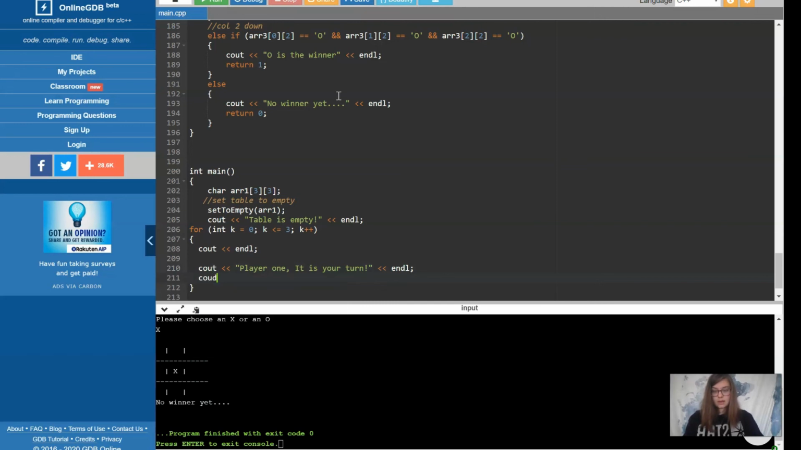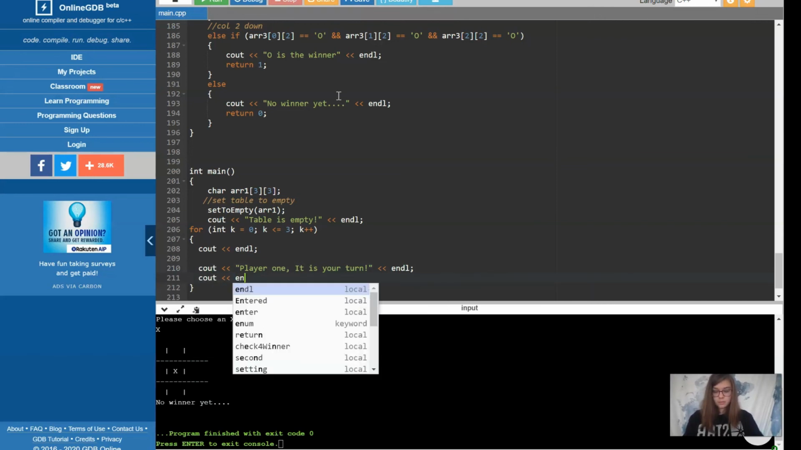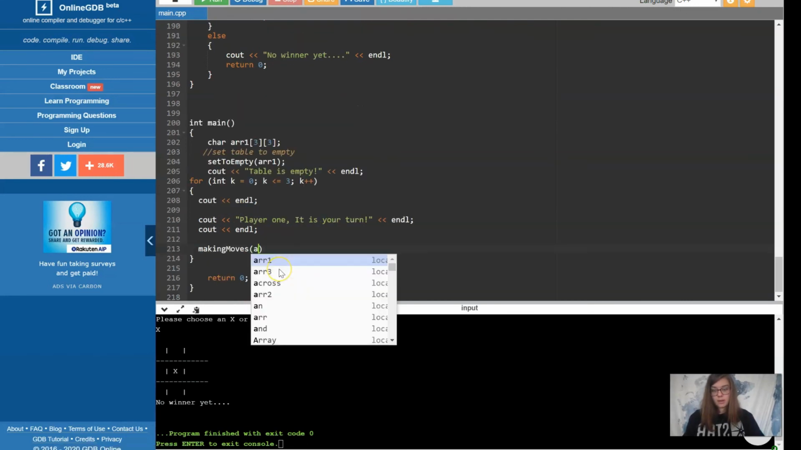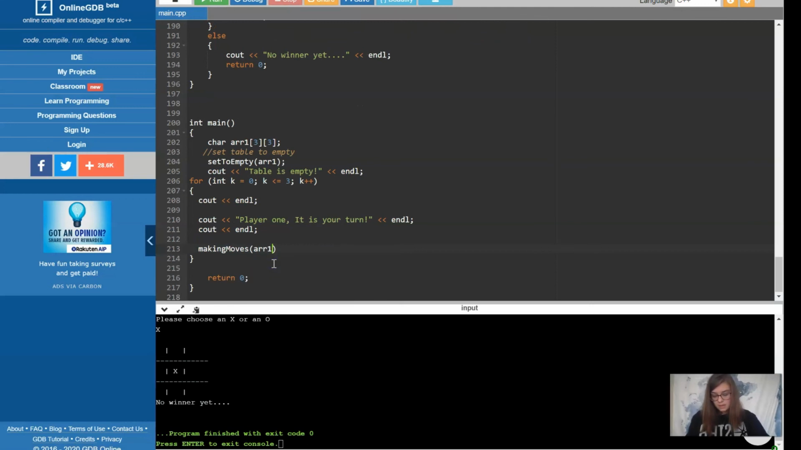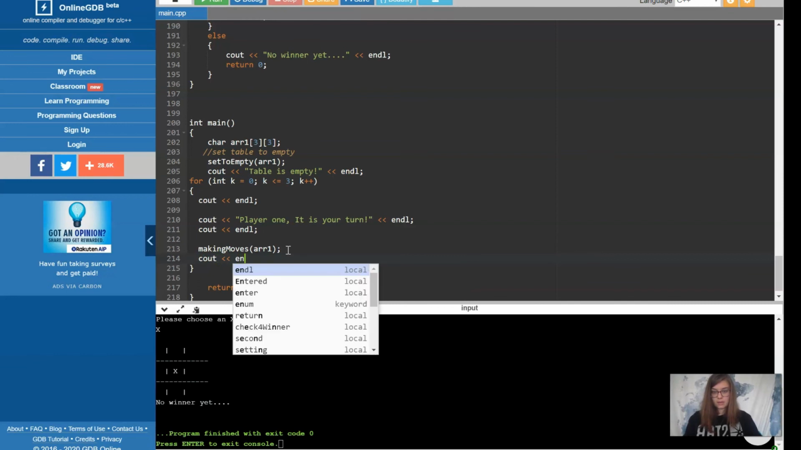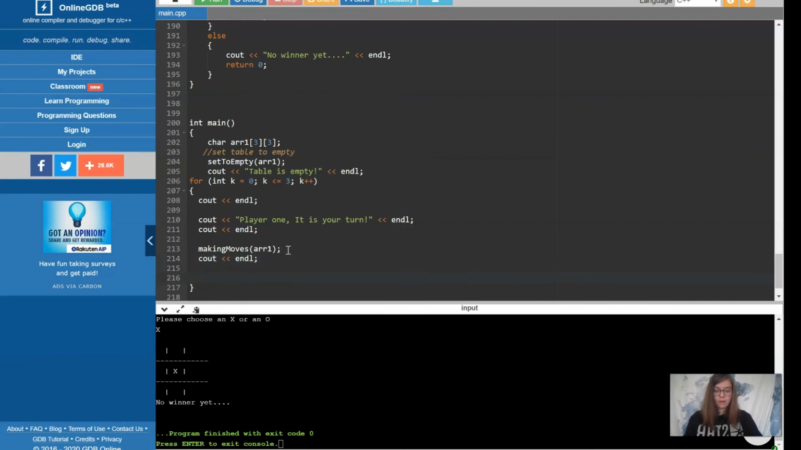So since we have that entered, we can go ahead and call that making moves function. So making moves, and then we can call it on our array we defined up here. So we have array 1. And since we called it on that array 1, that's going to call that function, and we need a semicolon after that. And then just for format and how I like the output to be, I'm going to put an endl right there, and you don't have to do that.